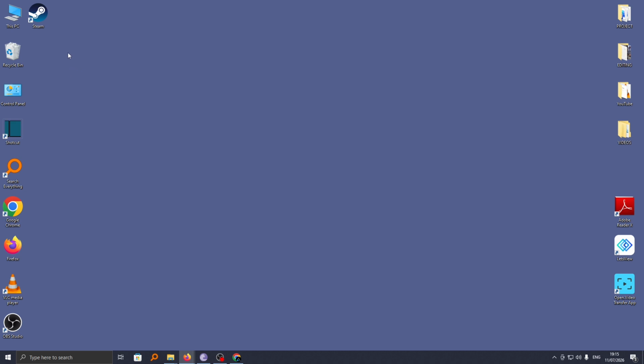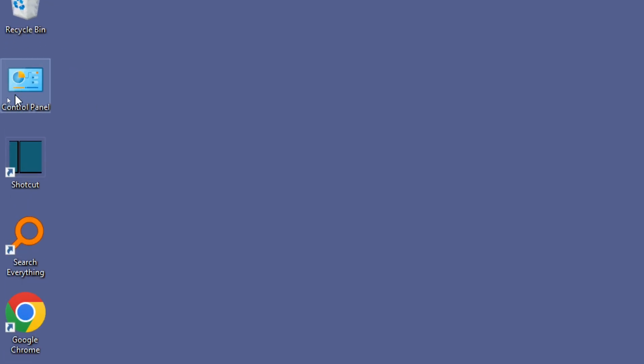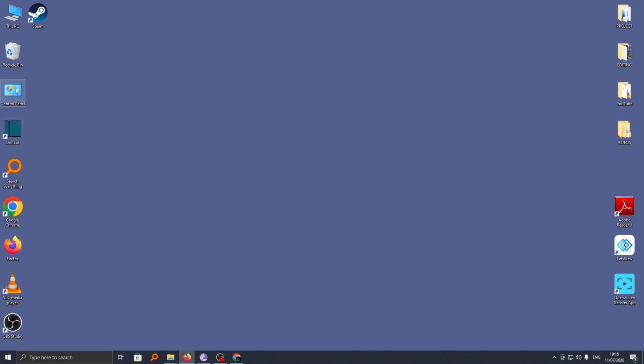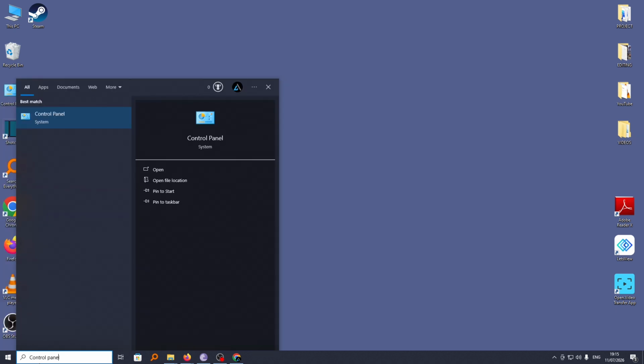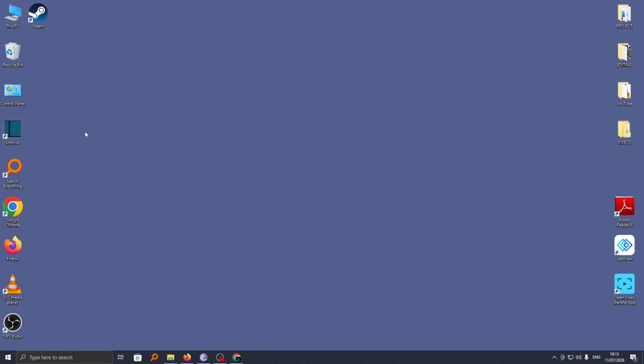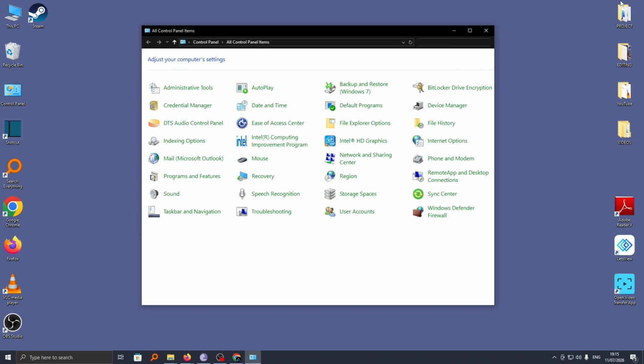Alright, to do this, go to your laptop or your computer and look for Control Panel. If you don't see Control Panel here, go to the Start menu, click on it, and on the Start menu, just search for Control Panel like that, and here we go. Click on it, and this will open the Control Panel.